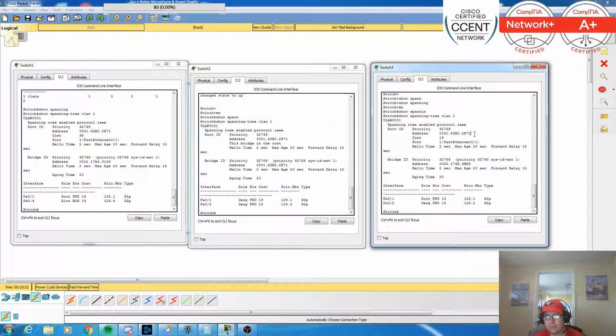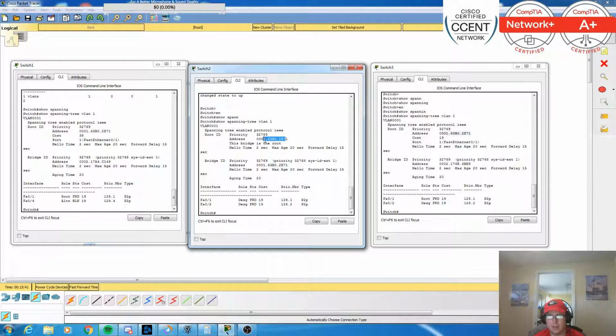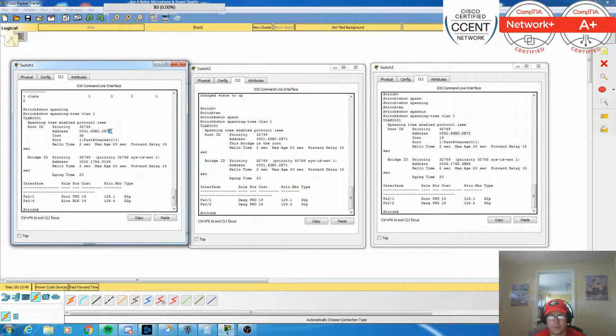Let's take a look to see why this one may be chosen as the root bridge. And notice it gives us the MAC address of the root bridge on all of them. So all of them know the MAC address of the root bridge. It shares it. But why? We'll go over quickly why it's chosen. Why is it chosen as the root bridge?